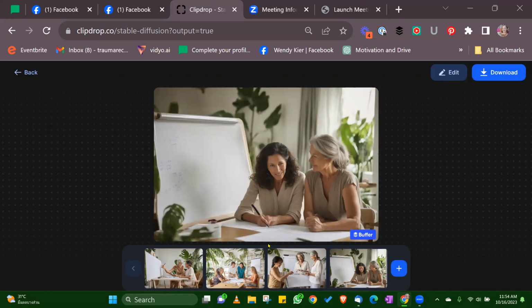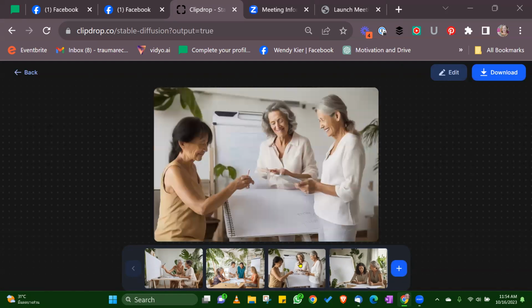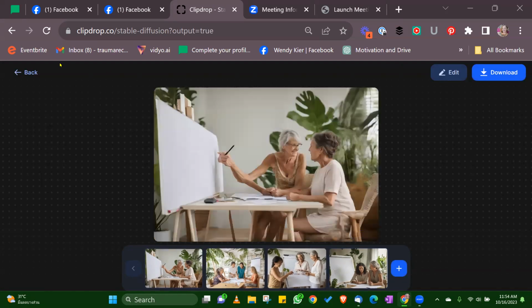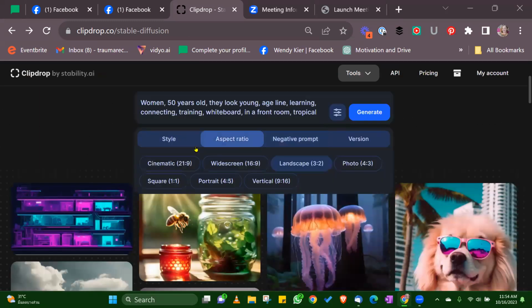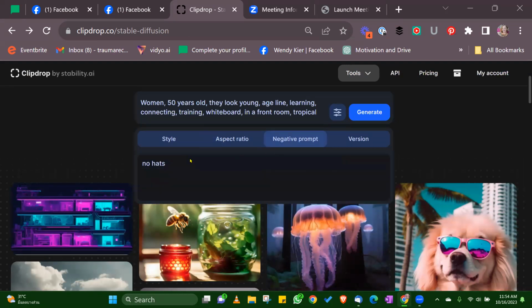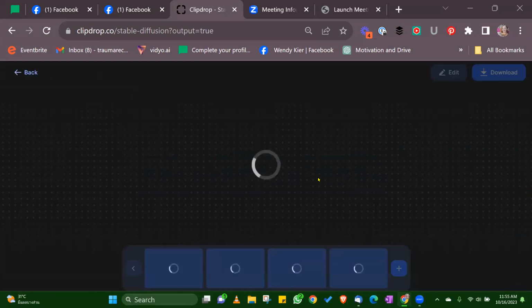This one isn't too bad, but it's not enough women for my liking. I want a bigger group of women. So I also want to change the aspect ratio to landscape. Oh, it's on landscape. So the negative prompts, I've just popped in no hats. So I don't like hats. Also, I don't like sunglasses. That's not how you spell sunglasses. I can't remember. Sunglasses. Oh, well, it'll pick it up. So generate, let's see.